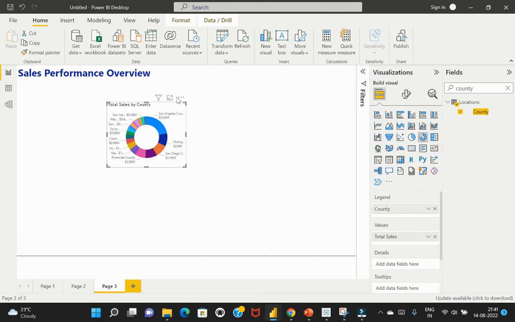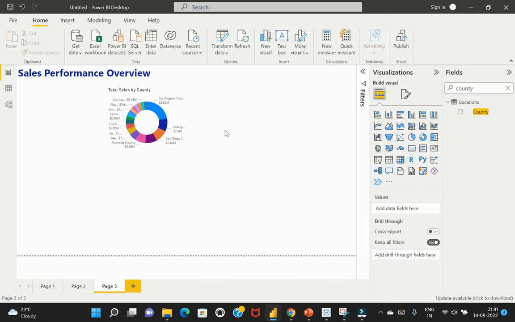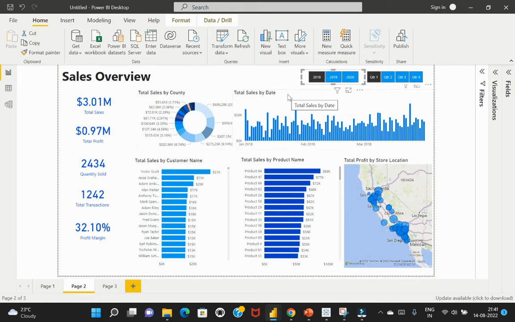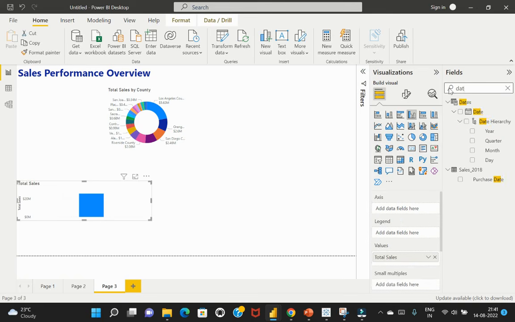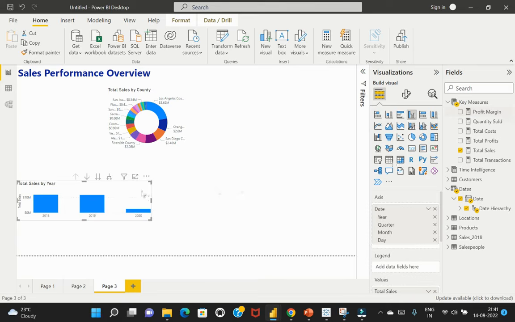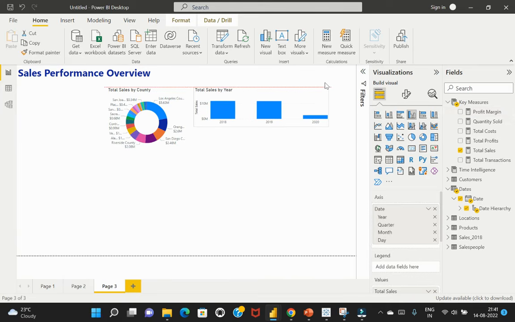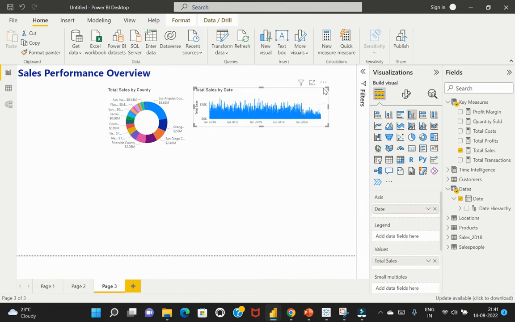Okay, so the first part of this element is structure. All right, the next we have the total sales by date. Okay, so I will again select total sales and by date, and choose this, remove that from date hierarchy to date, and I'll place it next to this.